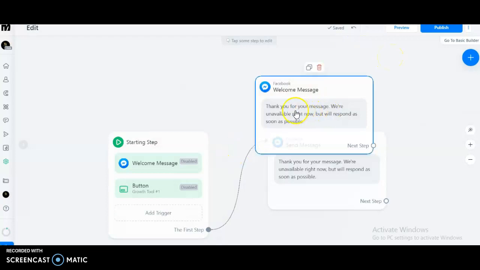So guys, do you see this? Thank you for your message. We are unavailable right now, but we will respond as soon as possible. I already integrated my Facebook with this chat now. So whenever someone messages me, irregardless of me not being active, this message will be sent automatically to that person on Facebook Messenger. Do you understand, guys?